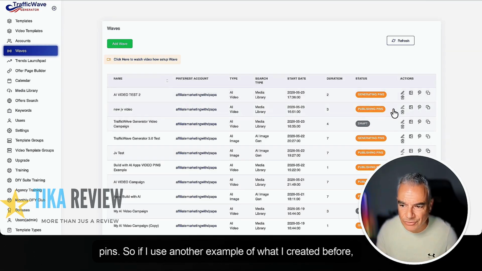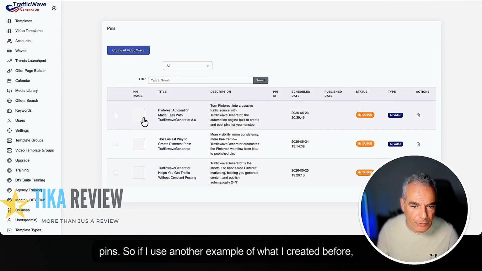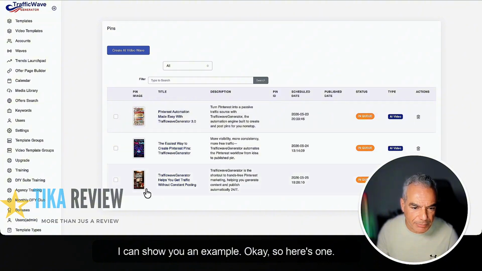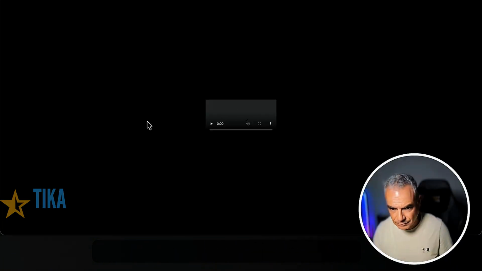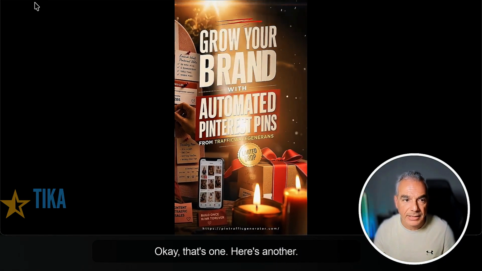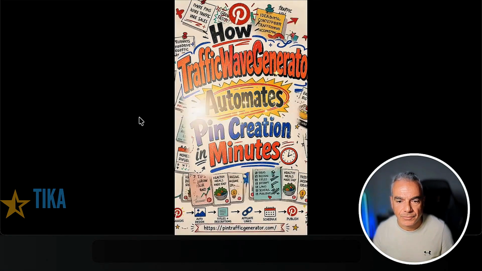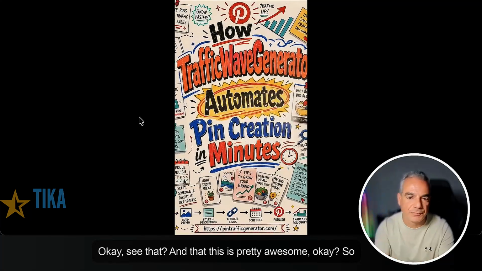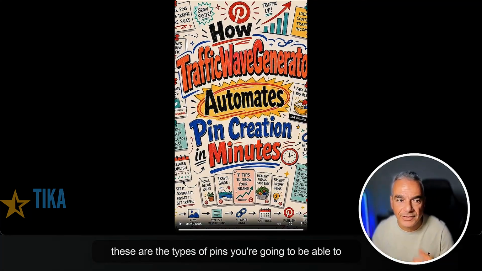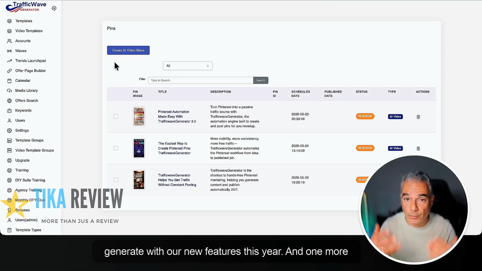So if I use another example of what I created before, I can show you. Okay, here's one. Here's another. You see that? This is pretty awesome. These are the types of pins you're going to be able to generate with our new features this year.